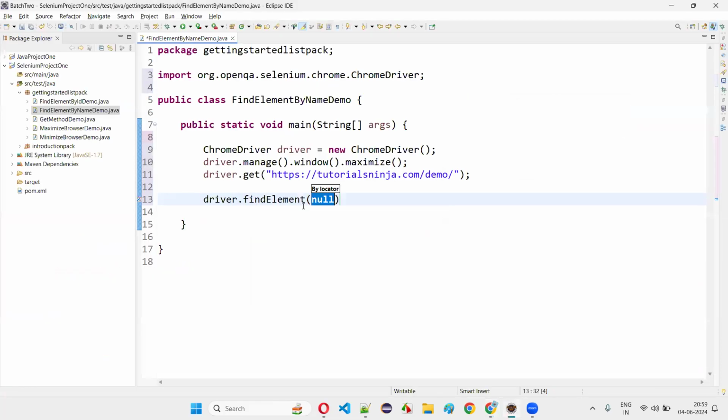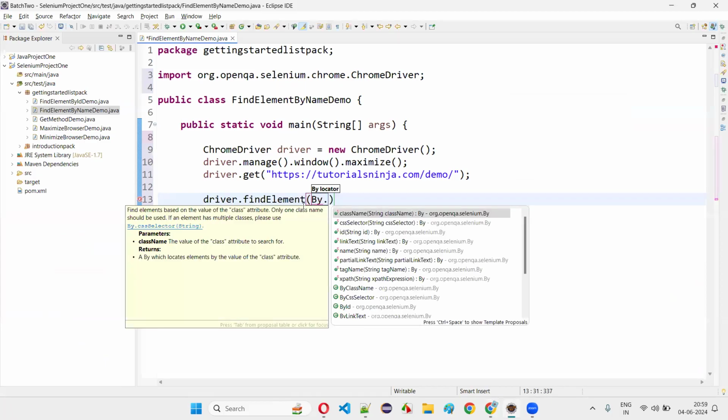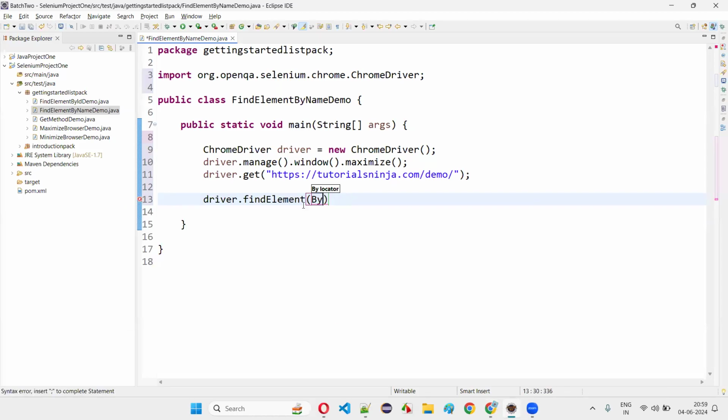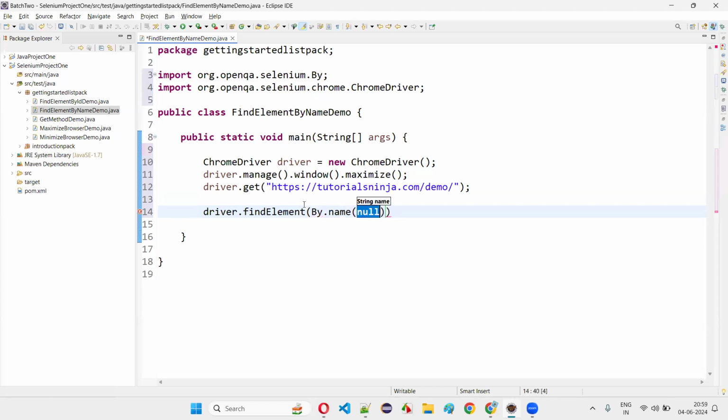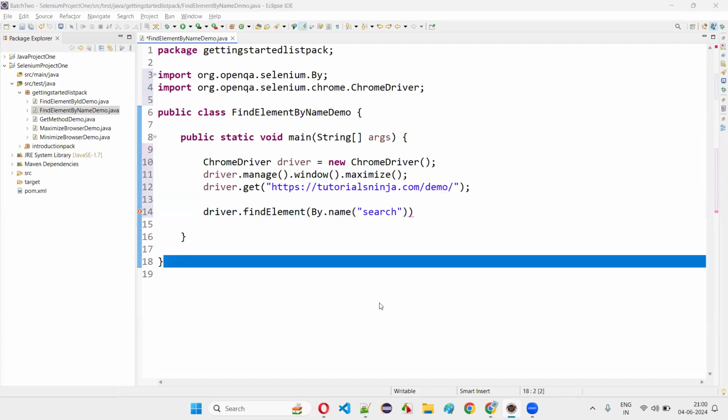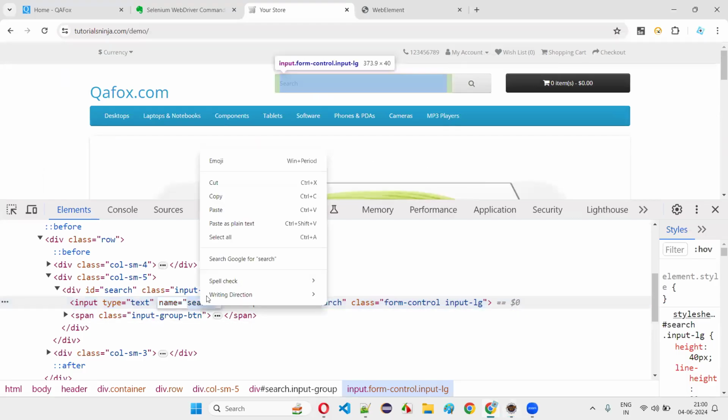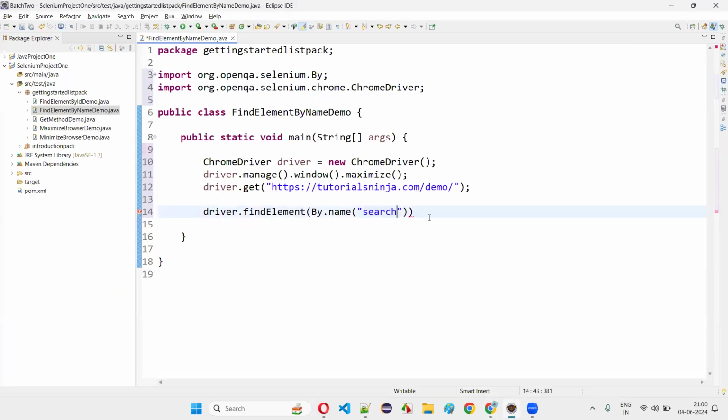driver.findElement. Inside the findElement command, I have to use By.id or By.name. If I have a name locator, which one do I use? By.name, not ID. Name is another predefined static method of the By class, which I can call using the class name, because it is a static method. Static members can be accessed using the class name. Inside the name method, I'm passing the argument, which is Control V, search. Whatever I copied from here, the name attribute value, I'm pasting here. That's it. Put a semicolon here.